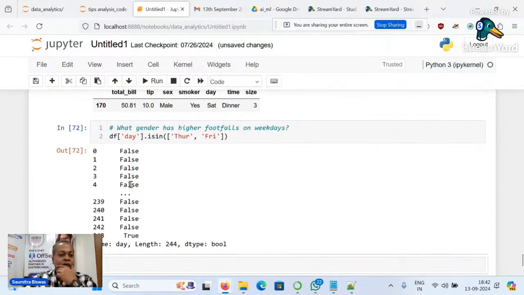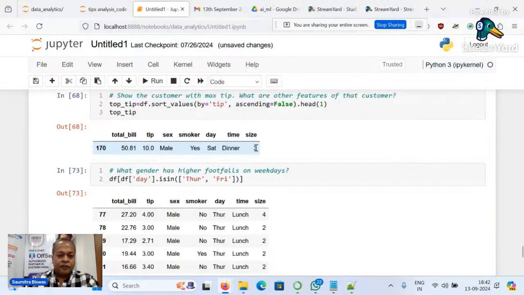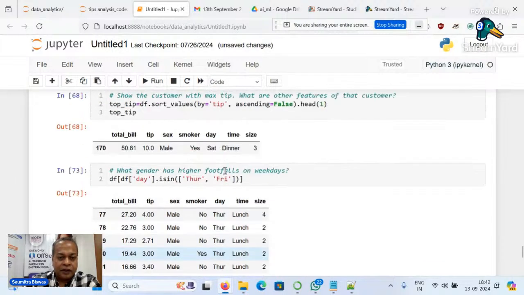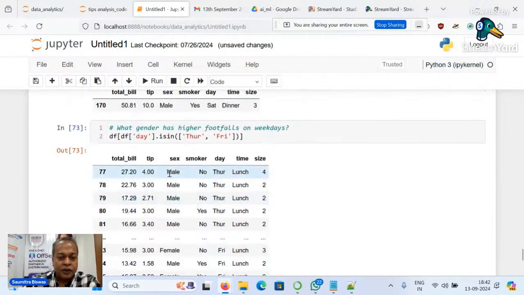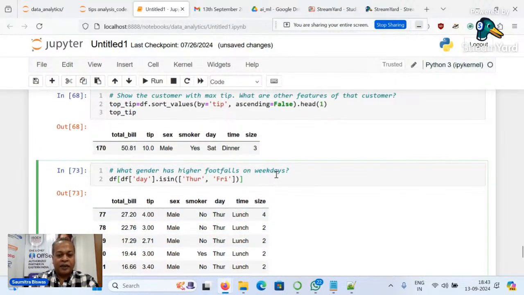Okay, so now we have either true or false for every row. And now we're going to use this as a conditional index to our data frame. Okay, so now we have a data frame that has its day value either Thursday or Friday. Now from there, I'm going to count all the males and all the females. So from here, I'm just going to choose the gender column, sex, and then do a value count.